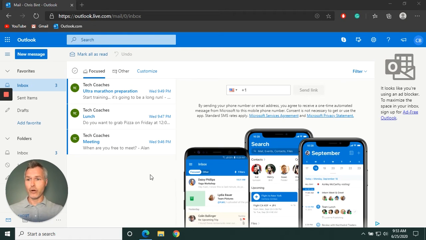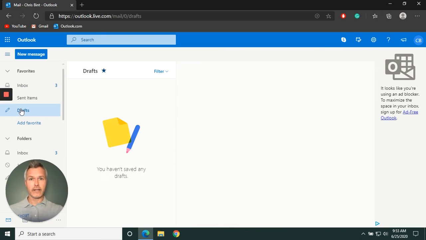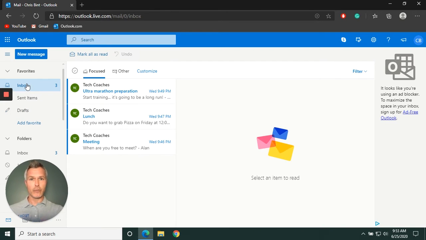What I'd like to do though is to prove a point. I'll just come over here to my drafts folder, give it a click. Notice that there's nothing inside there. This isn't really the point of the exercise. What I did want to illustrate is when I return to my inbox, we no longer see that promotion for the cell phone number. So you should just know this isn't something that needs your action. You should just ignore it moving forward if you don't want the app on your phone.